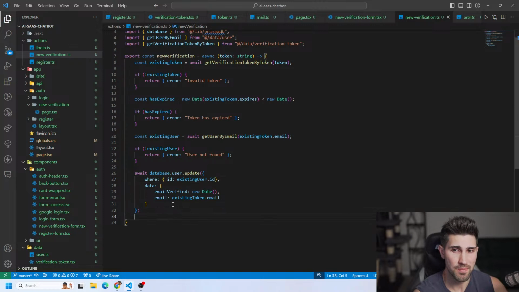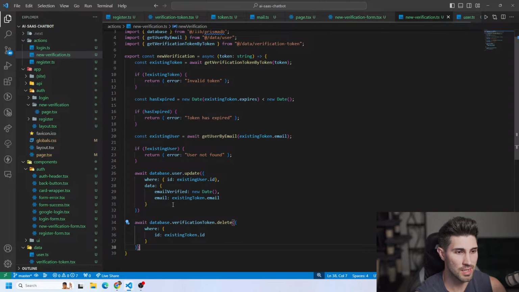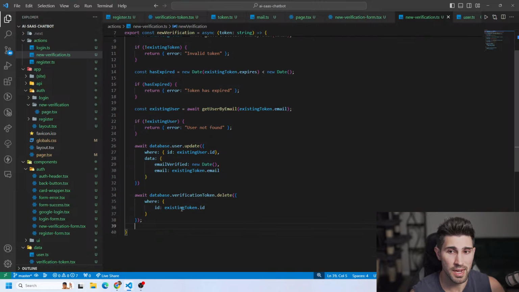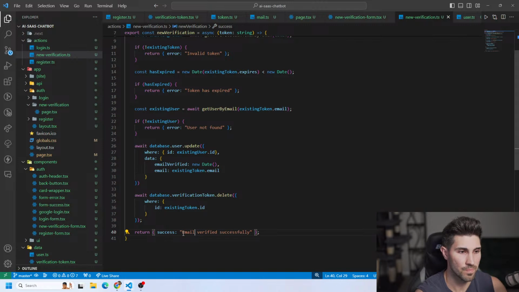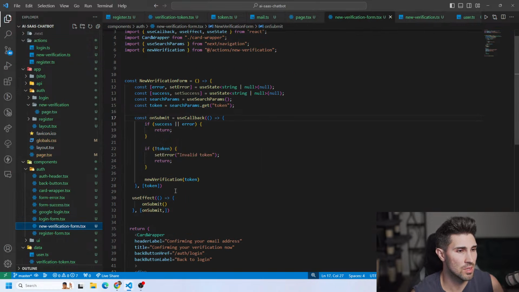So what we could do is then after that, we could await the database.verificationToken, and then we're going to delete it. So we're going to delete that verification token from that specific model, and that's where the ID equals the existing.id. And then we need to return a success saying email verified. And now we need to send this server action, so all these success or errors, to the front end so the client could see.